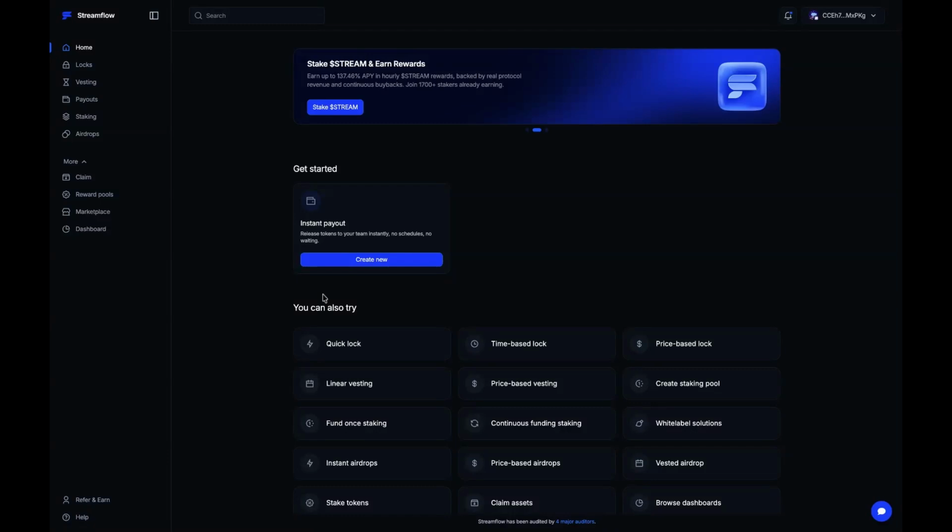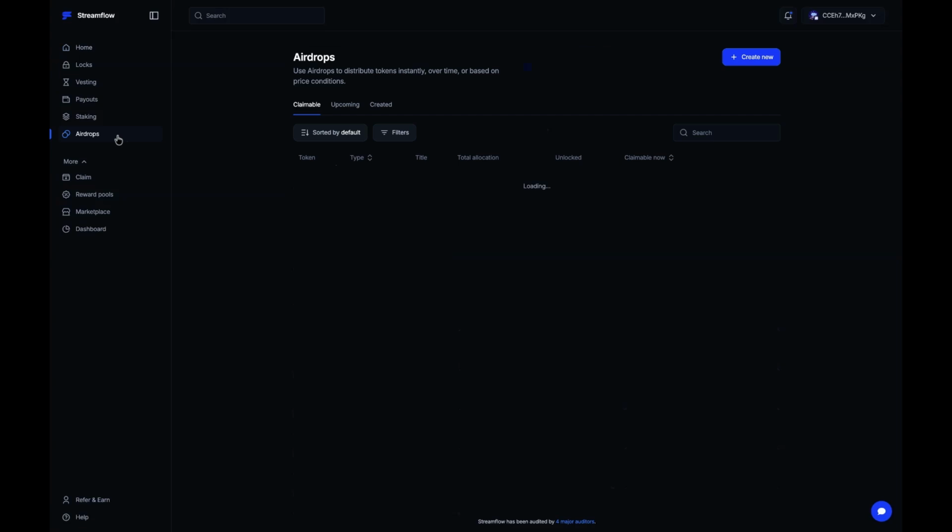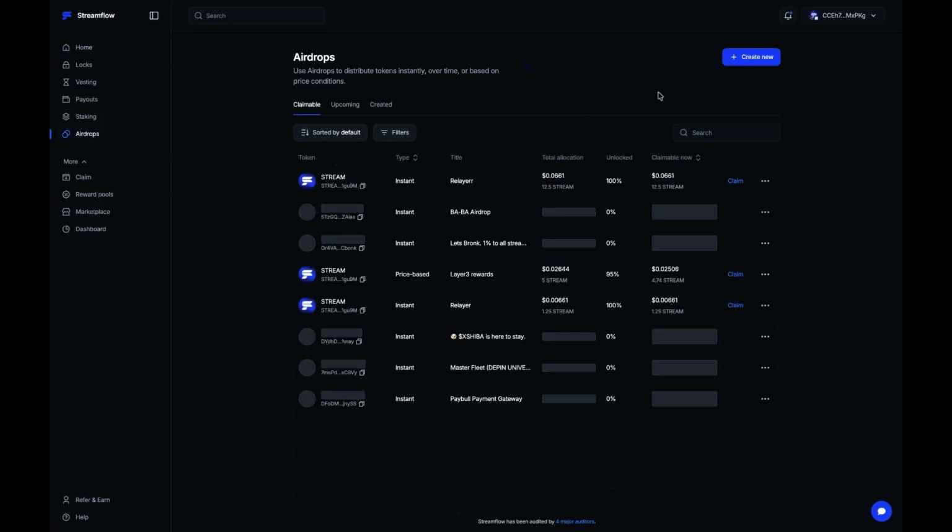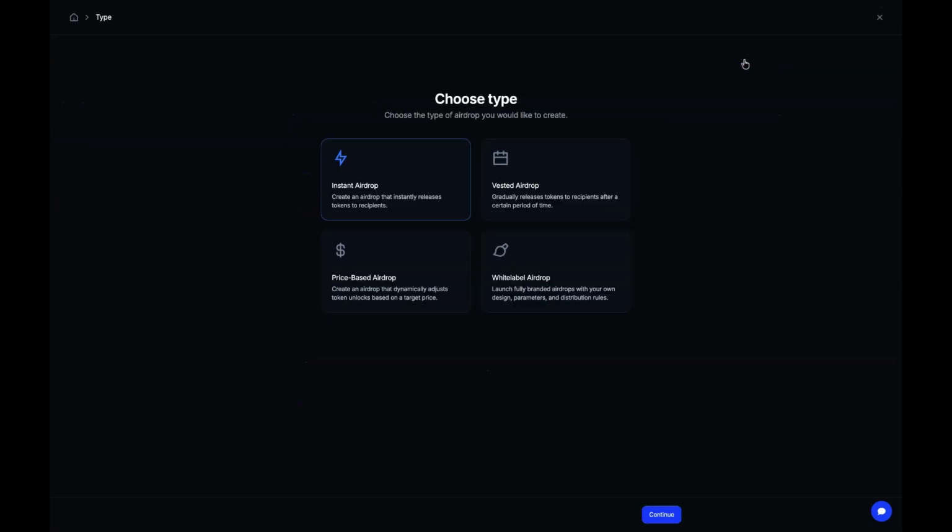Once you're logged into the Streamflow application, navigate to the left sidebar and click on Airdrops. Once the page loads, click Create New in the top right corner. Now you'll have to choose the type of airdrop you want to create. Select Price-Based Airdrop and click Continue.